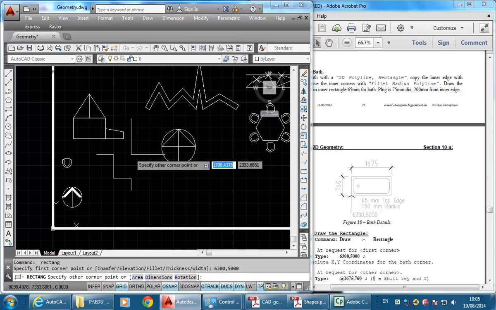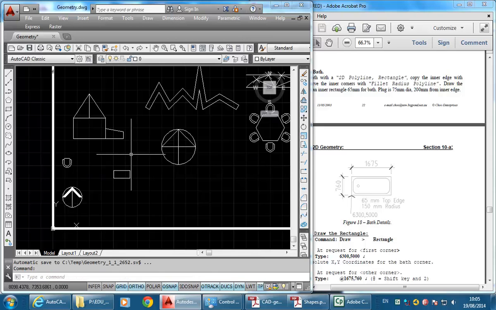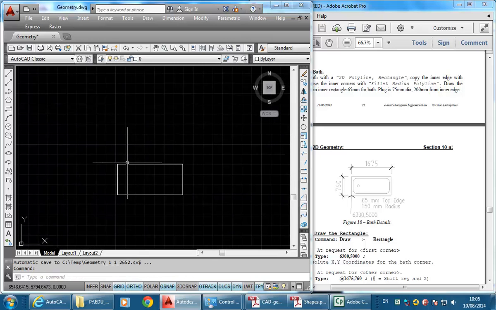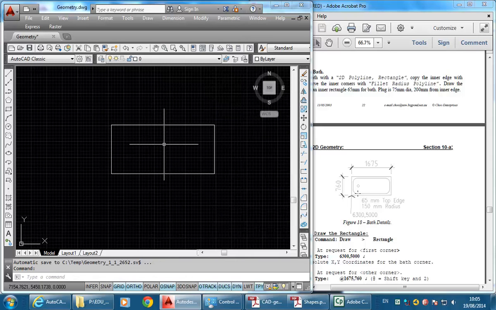So starting at 6,300, comma 5,000, and then the size is 16... So I'm going to put at 1675, comma 760. That gives you the outer edge of the bath, and then it tells you here that the top edge is 65 mil, and so that's the distance between the inner and the outer shapes.